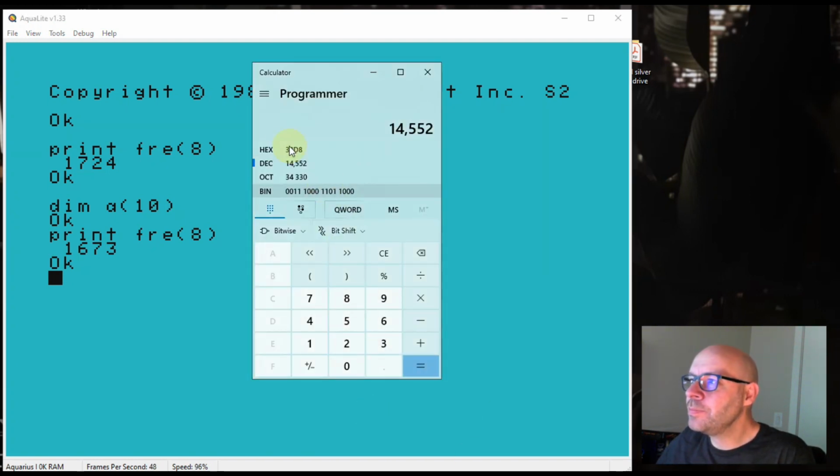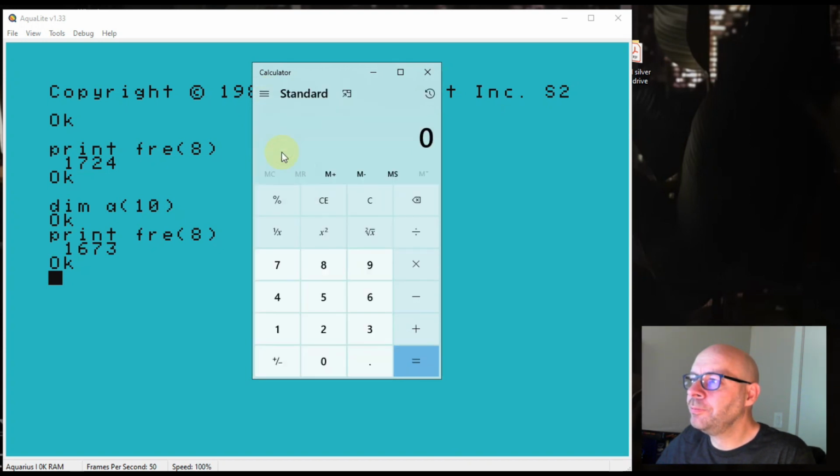If I do the calculation on a regular calculator here, 1724 minus 1673 equals 51. So even though we reserved space for a numeric array variable that contains only 10 elements, the computer actually reserved 51 bytes of memory for us. That's one thing to be aware of: the number inside the bracket, which indicates the number of elements you're reserving for the array, is not the number of bytes that you're reserving for your machine code program. It will be more, as you can see here.